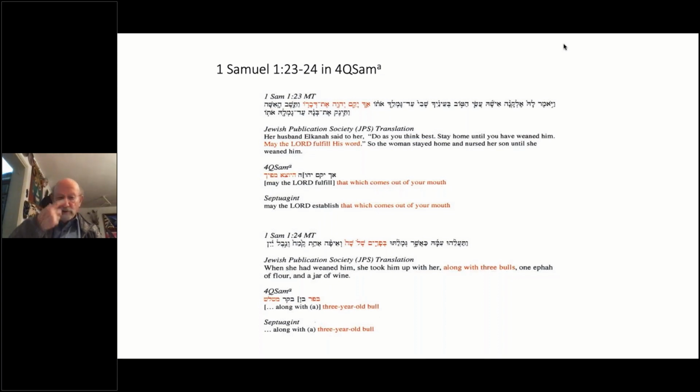In verse 24, there is a mistake. And this is basically for those who know Hebrew. According to the Masoretic Text, Hannah came up with 3 bulls. It may not be a big change, but according to the Septuagint and the Samuel scroll, she came up with 1 bull of 3 years old.